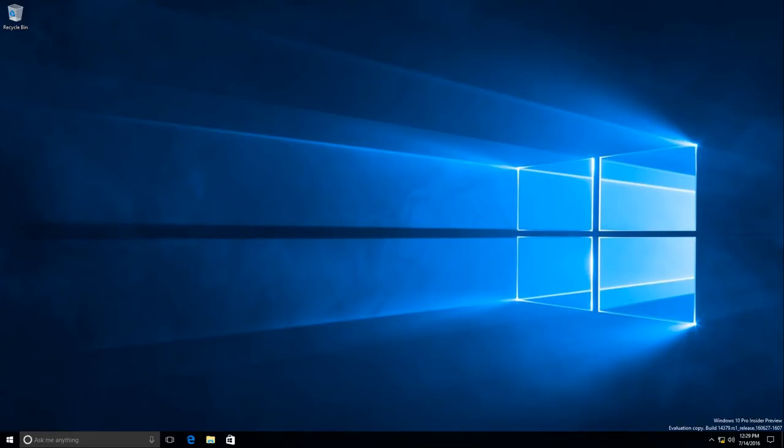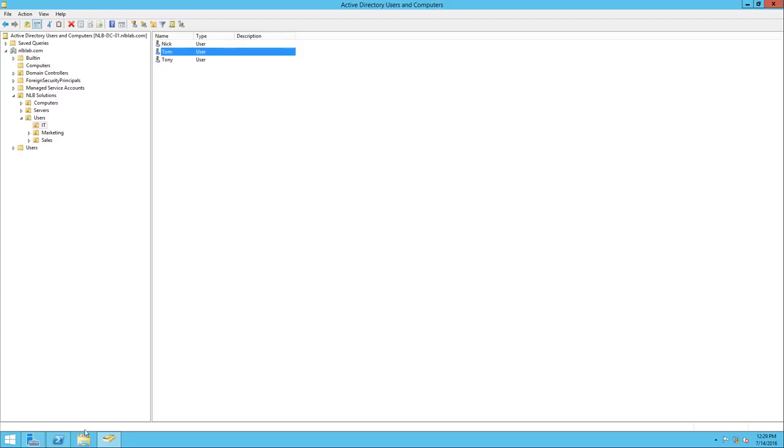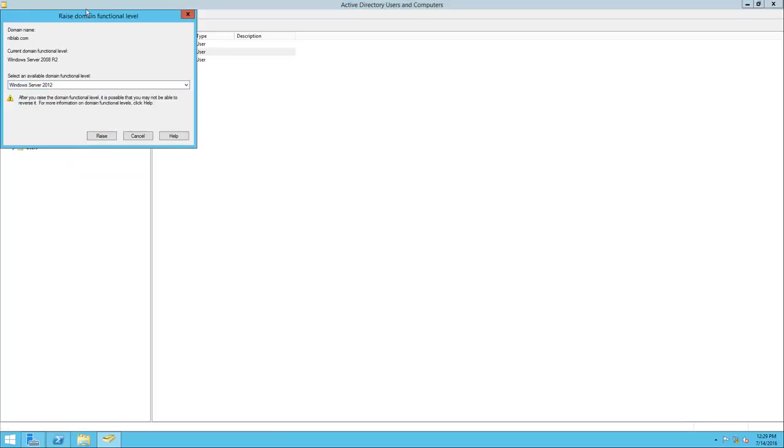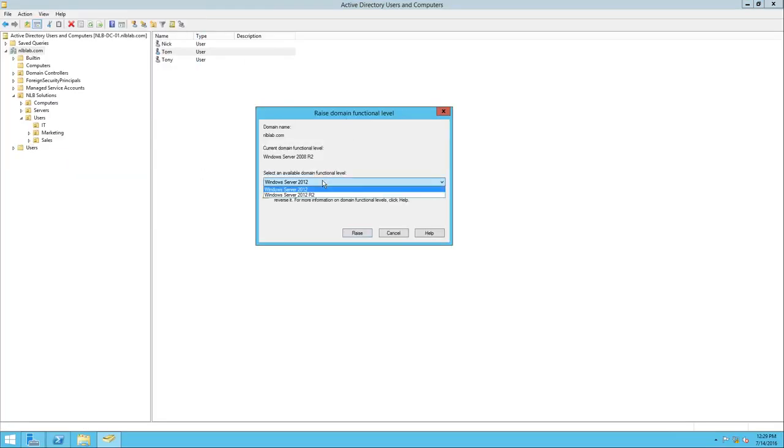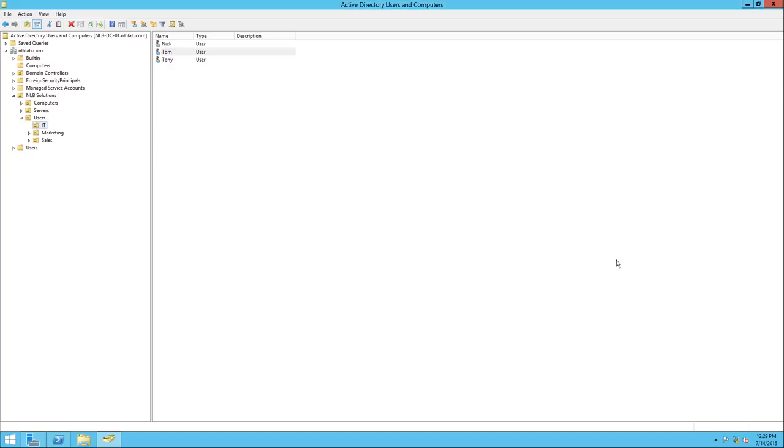So I'm going to check one more thing before I end the video, and this is raising the functional level. And now you can see that I have two options. I can raise the functional level to 2012 or 2012 R2, and this is available now to me. So basically this ends up my successful migration of Active Directory 2008 R2 to 2012.